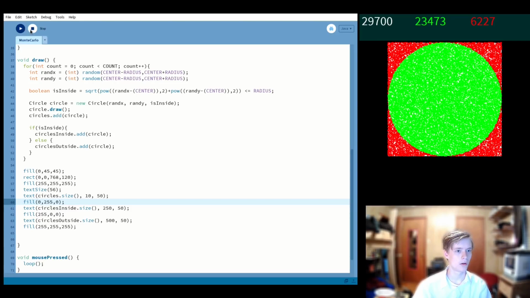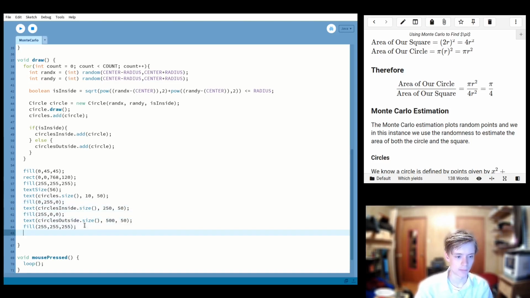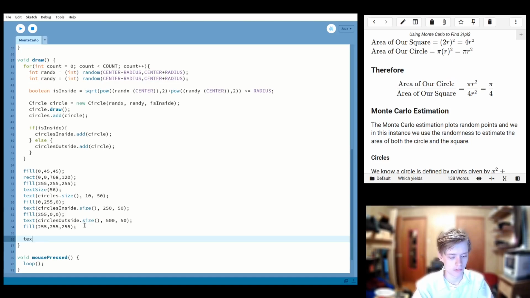So I'll show you right here, the area of our square and area of our circle. We just plug right into that equation, and we get pi over 4. So we're going to come down here, and we're actually going to do that calculation now. This string right here is so we can convert some floats to strings, because again, we're solving for a float. Pi is obviously a float.